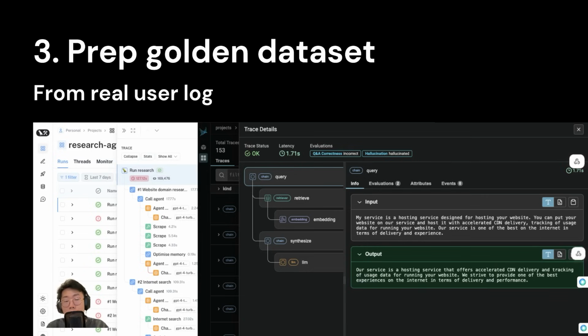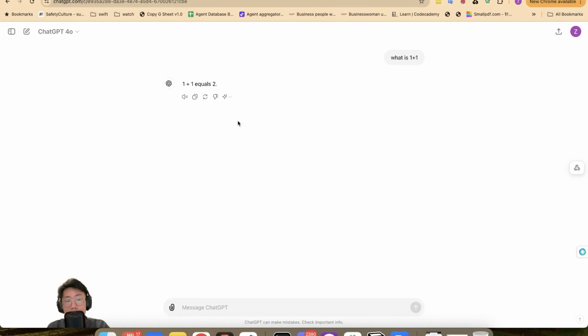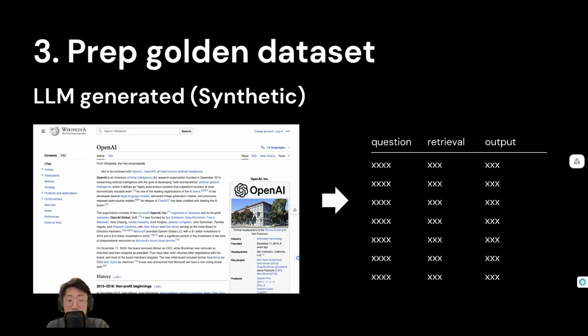But on the other side, after your system goes to production, you will actually start getting a huge amount of real user logs. And with systems like LLM or Phoenix, you can also go to those systems, look at user logs and manually annotate your evaluation output as well. And that's why in systems like ChatGPT, they will give you some thumbs up and thumbs down buttons to provide feedback.